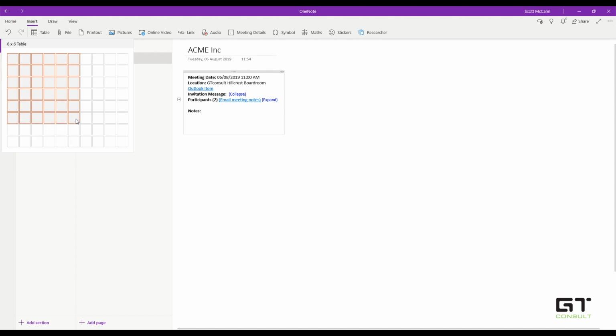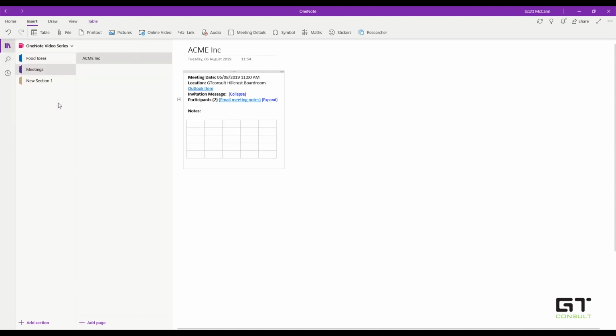I'll go and choose something like that. Then we can start adding headings if we'd like to. So we can call this work item, estimate, business owner, the location, and then the date. So the work item could be to assist with OneNote.